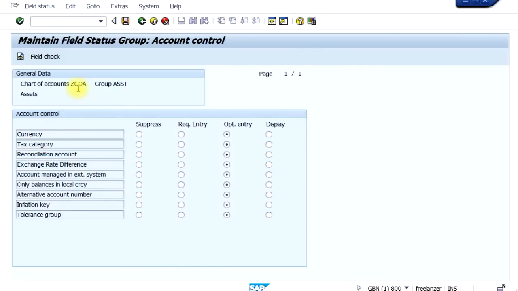Okay, so the account group will control the field status, and in this we have come to the account control tab. So what this will do is, when you create a GL account master data, it will tell the system for all these entries whether to hide the entry, that is suppressed, should be a mandatory entry, that is required, can it be optional for the user to put in, so it's optional, or should it be just displayed so users cannot enter anything. So these are the four types of field status groups you can have: either to hide, to be mandatory, to be optional, or just to display.